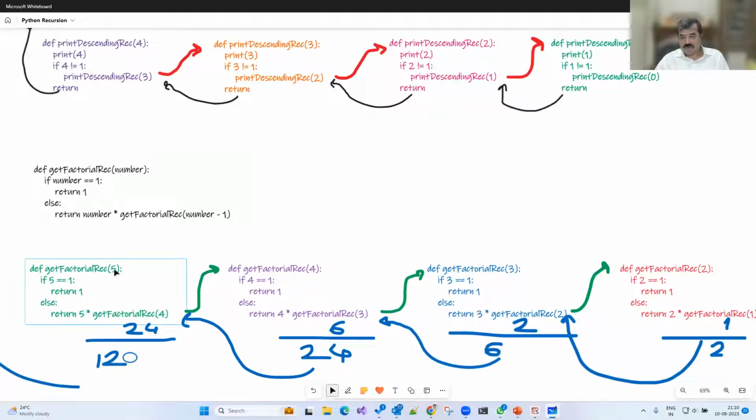This is an example that we have been talking about. Suppose you pass 5 instead of 4. Is 5 equal to 1? No. We go to the else part. We say 5 into get factorial of 4. So when I say get factorial of 4, it is calling another function, so it will load another function. Here the value of that number is 4. We check, is 4 equal to 1? The condition is false. So we say return 4 into get factorial of 3.